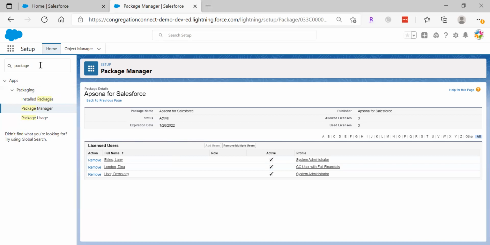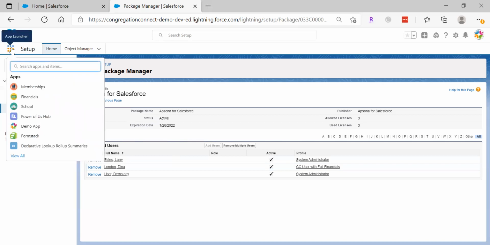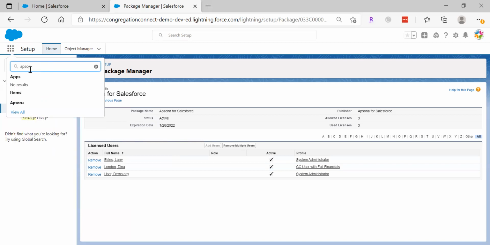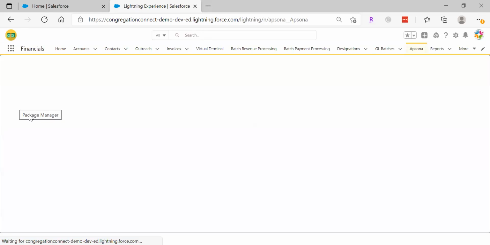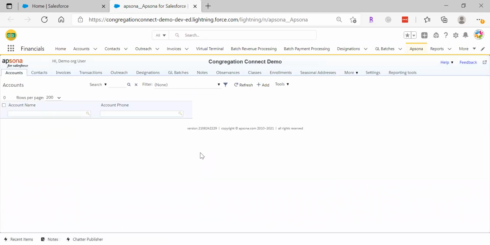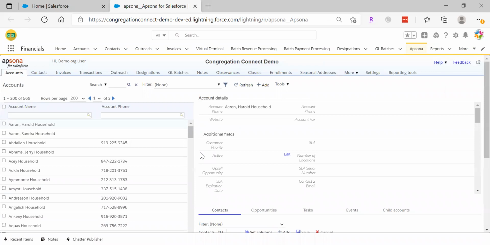So now we need to go to Apsona. There's a few ways to do it. You can go to the waffle on the left, type in Apsona, and you will see it show up here. Now we are in the Apsona screen right here. You'll notice that it's similar, but not a one-to-one with Salesforce.